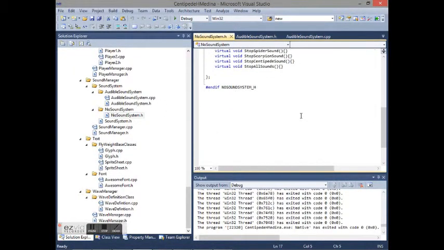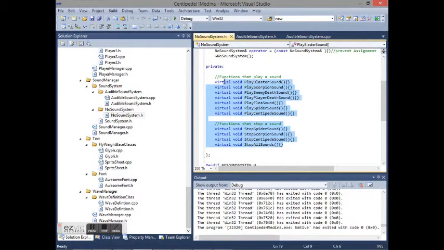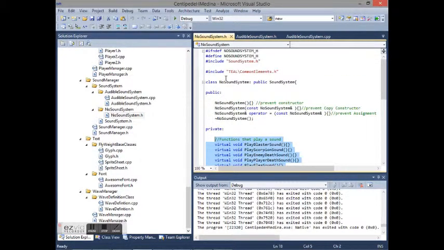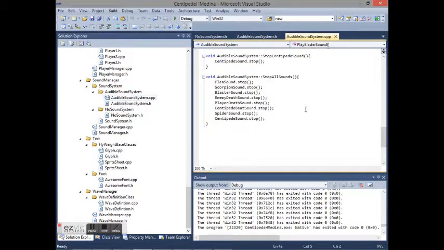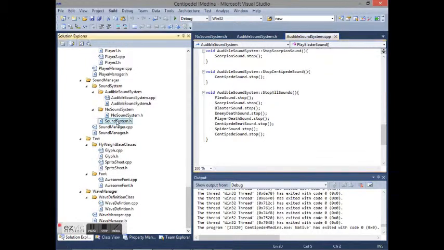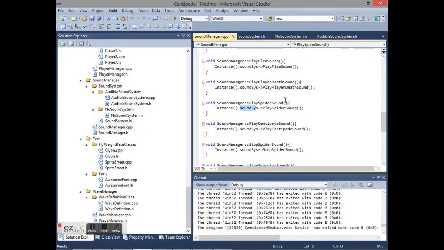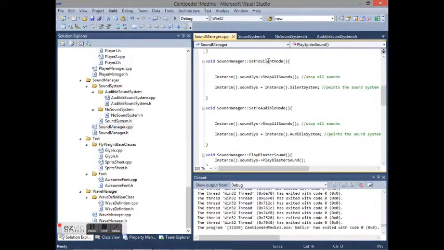Whenever you set one sound system to the other, so for instance if you set to audible or set to silent, it'll stop all the sounds before you actually do that. And that just basically allows you to change the sound manager on the fly. And one example of when I use this is in the mode manager, which we'll talk about soon.